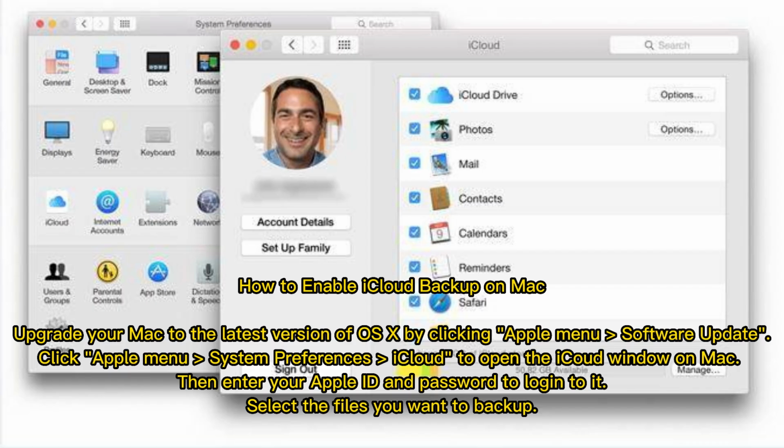How to enable iCloud Backup on Mac. Upgrade your Mac to the latest version of OS X by clicking Apple Menu, Software Update. Click Apple Menu, System Preferences, iCloud to open the iCloud window on Mac. Then enter your Apple ID and password to log into it. Select the files you want to backup.